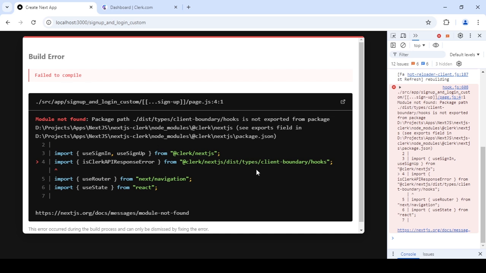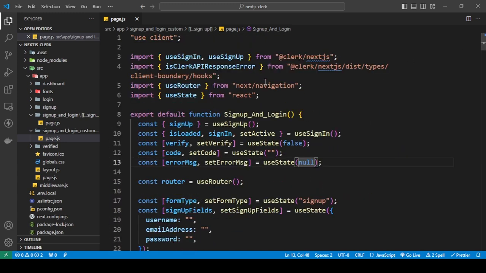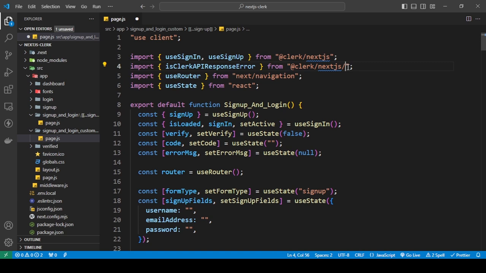Module not found. It's importing it from the wrong place. This is not correct. The place this needs to come from is /errors. This is where it needs to come from.